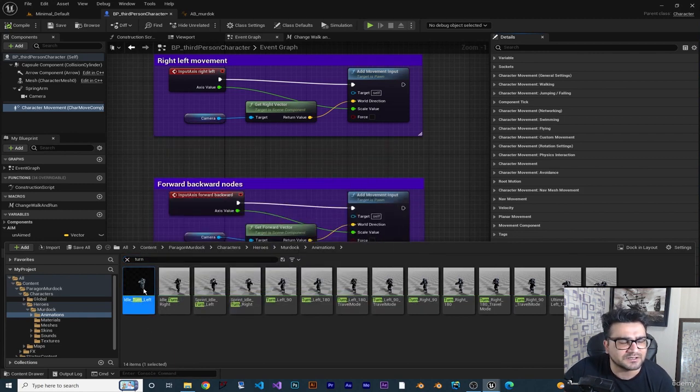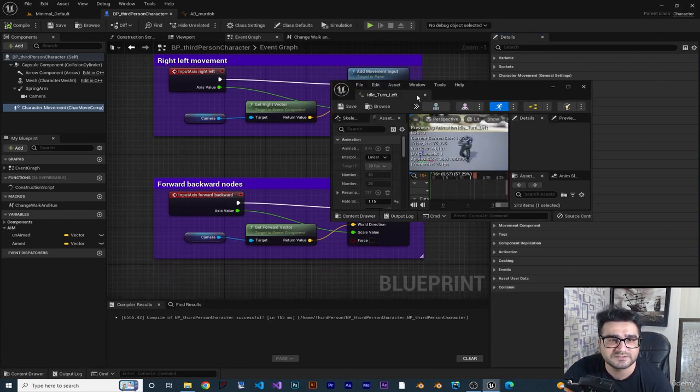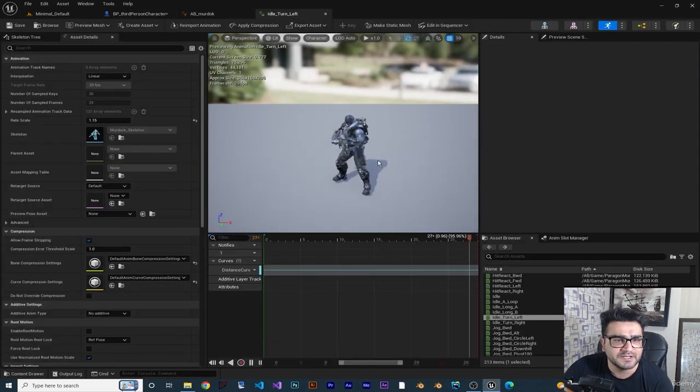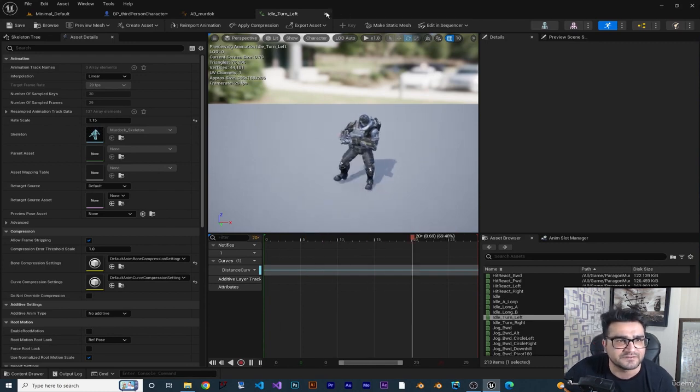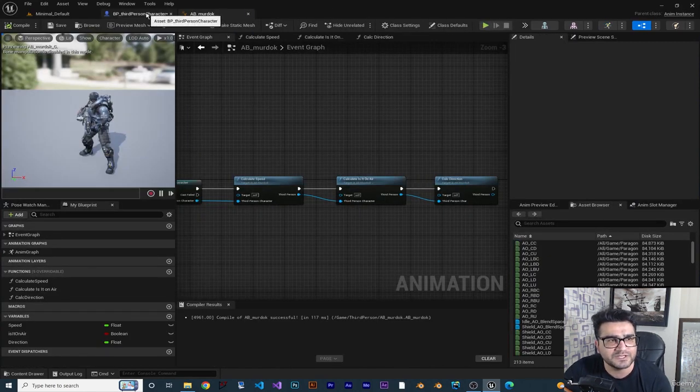Let's double click on it to show you what it looks like. Let's just put it here. And you can see it's just an animation for turning right and turning left. So let's see how we can do that.